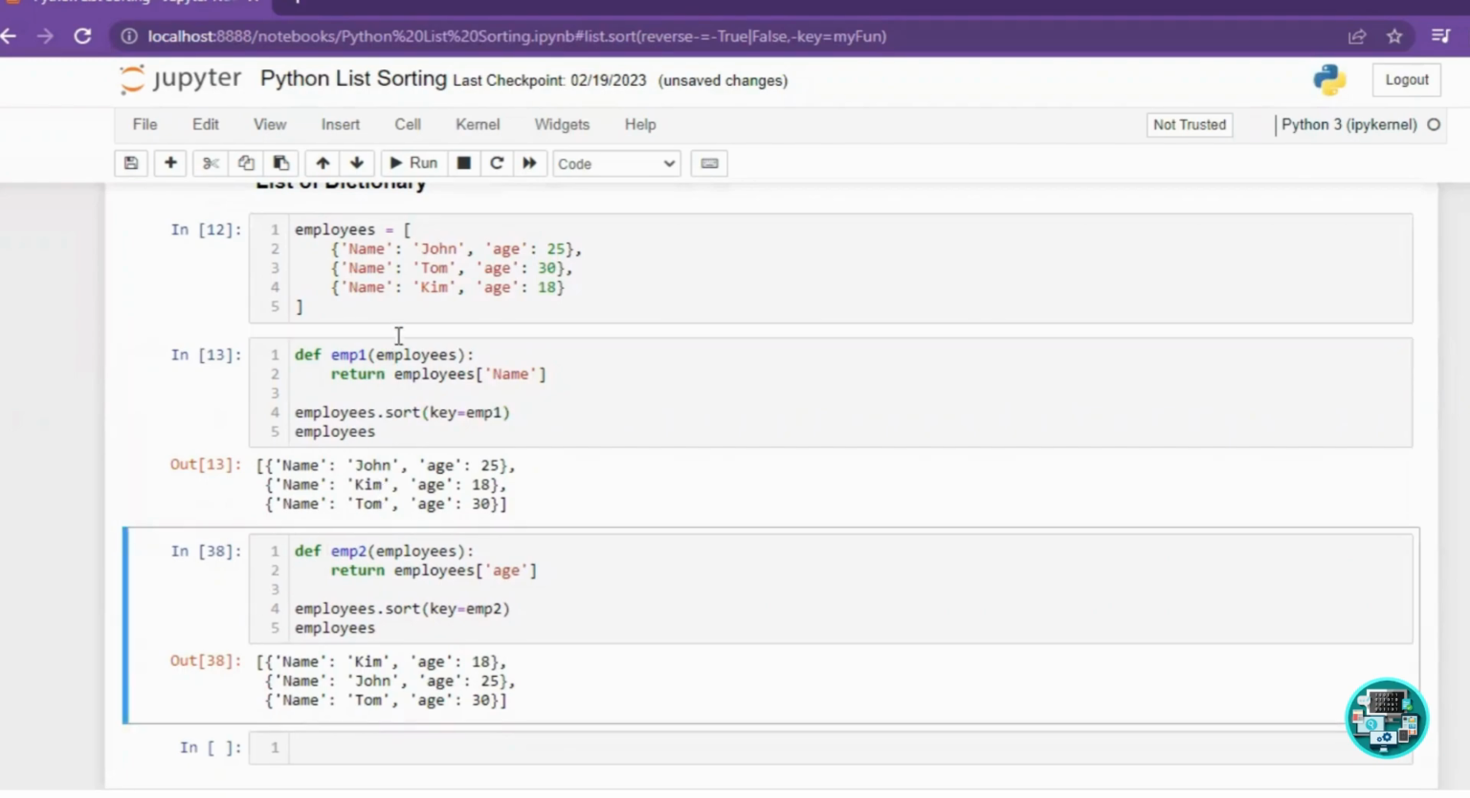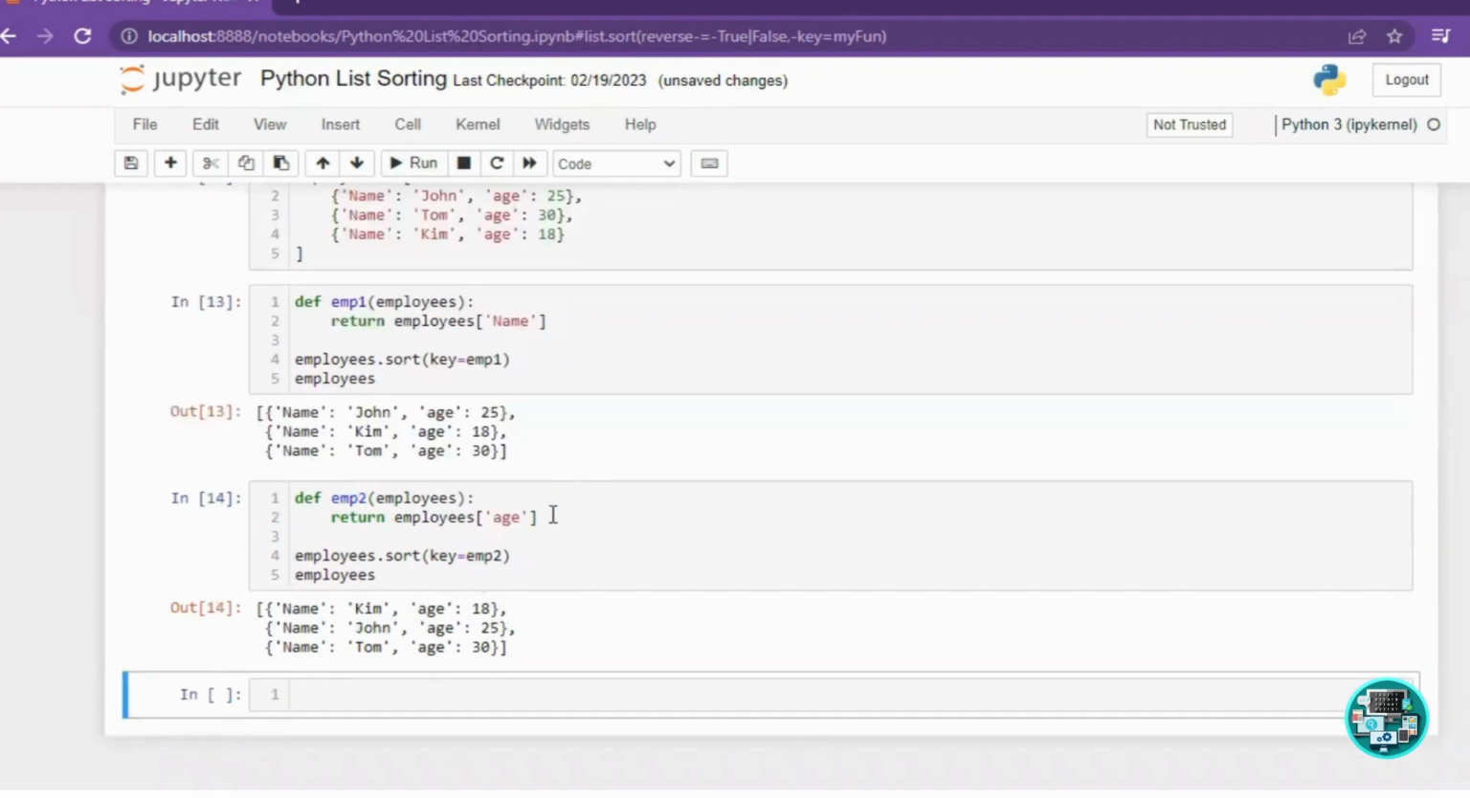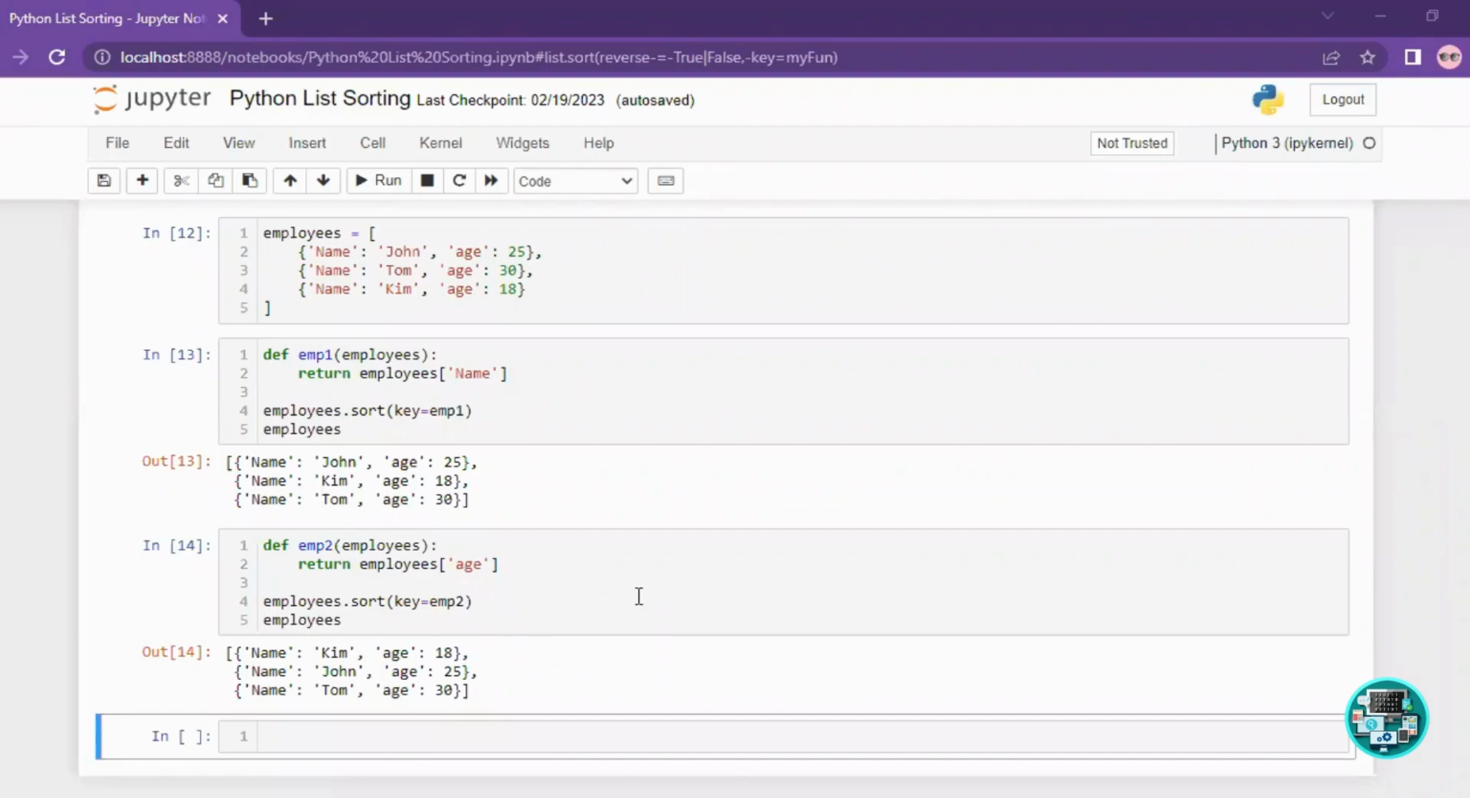You can also do it for another key called age here. So here I'm going to create another function called m2. This time I'm going to return the age and just call the key function here. So by default, it is going to sort it in the ascending order again because I didn't use the reverse argument. There you go. So we have come to an end of this video.